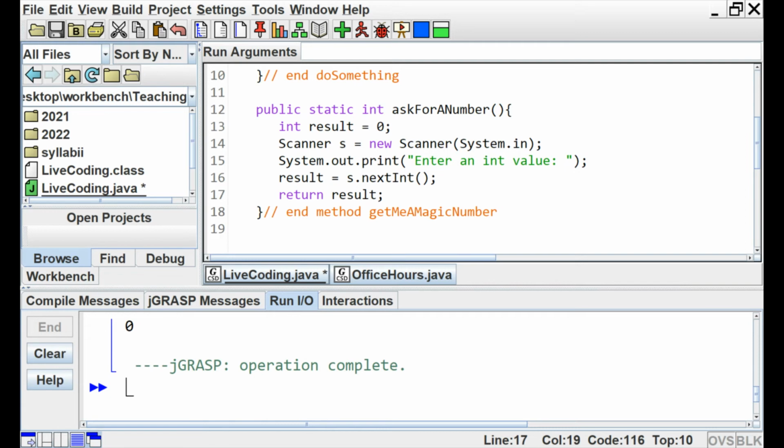So if you remember last time, we declare and initialize a variable s of type Scanner. Now we tell the user, we give a prompt, okay? Do something for me, enter an int value. Then we call on the scanner variable the method nextInt, which reads an int value from the user. Everything typed until enter is interpreted as an int. That value is returned, assigned to the variable result, and then I return the variable result.